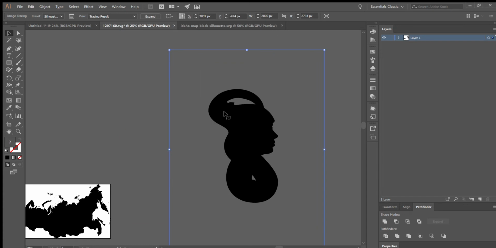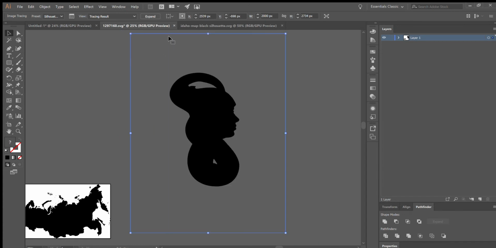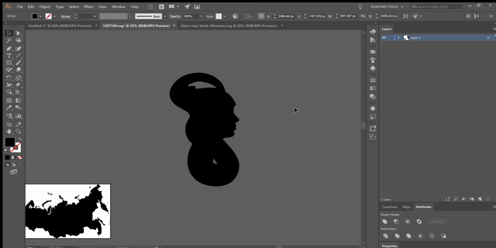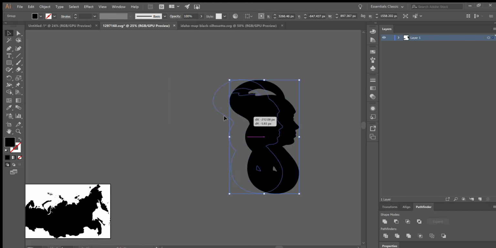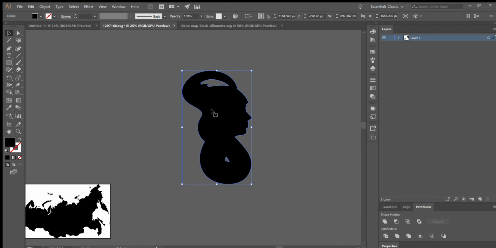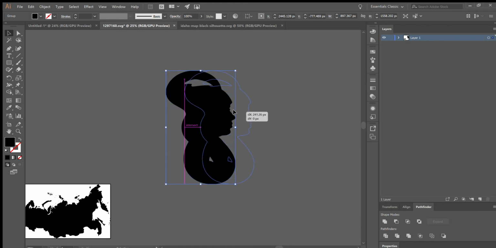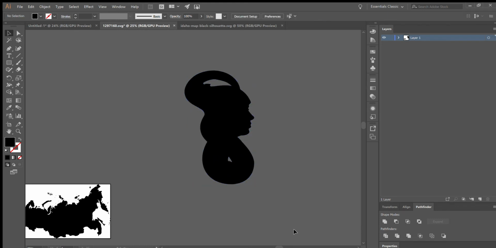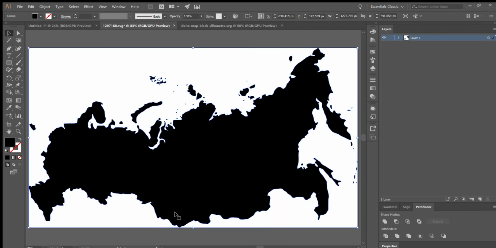Now, it's still not an editable shape though, so you're going to hit Expand. And now, when you click on it, it's just that shape. Voila! Then it'll show up like a shape, similar to what this one is.